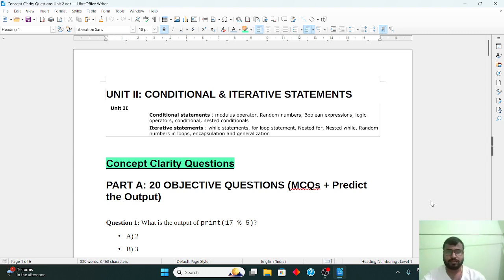We will be doing some concept clarity questions. I have taken two parts, part A and part B. In part A, there are 20 objective questions. They are a mix of multiple choice questions, and some of them are predict the output. And in part B, I have taken some programming questions in which we need to solve the entire question.